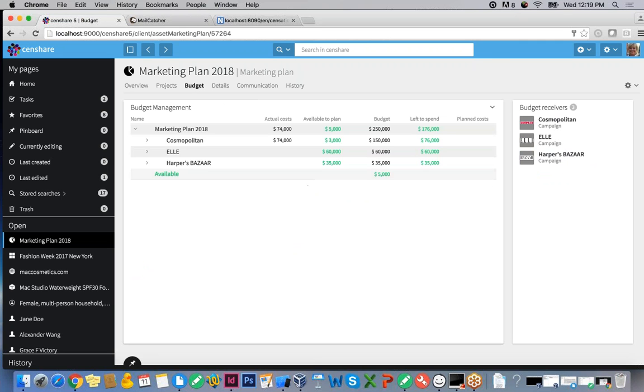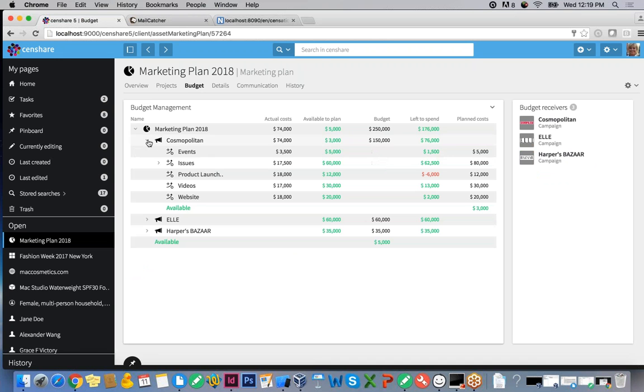If I go to my budget tab, just have a look how those budgets hang out, we can see that Cosmopolitan, for the issues campaign, has actually spent 17.5 grand. They've got 62.5 left to spend because they had 80,000 in their budget for that. So we can very quickly see what's going on with the costs of our different pieces of content.